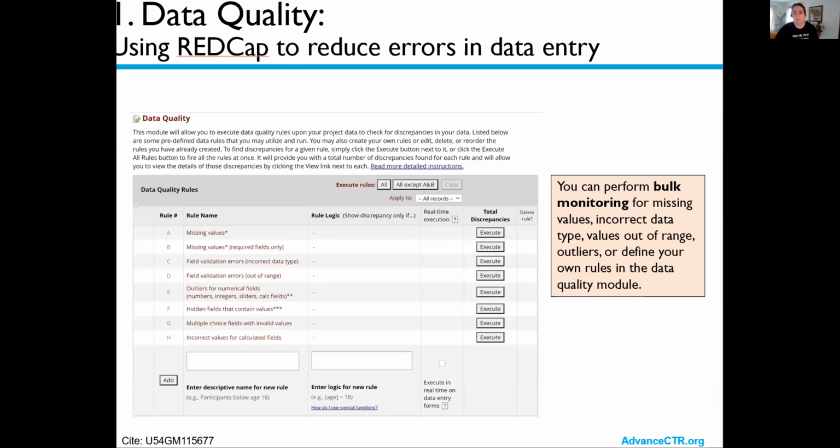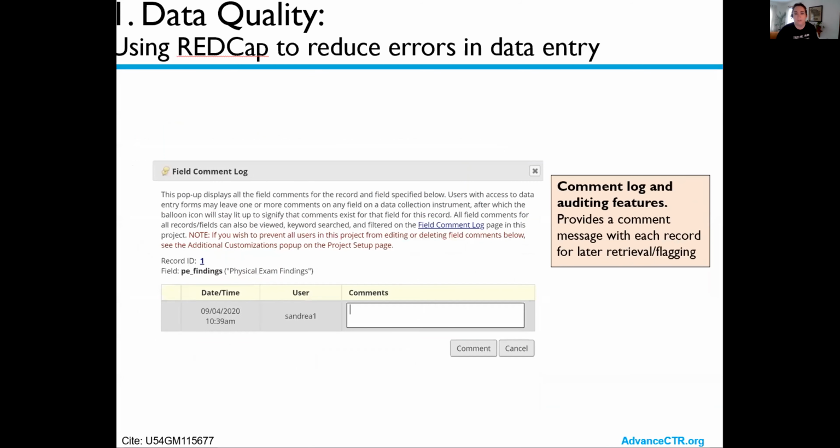So you can also use REDCap to perform bulk monitoring for missing values, incorrect data types, values that are out of range, outliers. You can define your own rules. This is a functionality that we have in there, and I'll show you where that lives when we go into the demonstration. You also have the ability to comment on individual records, which you'll be able to pull up in a log later for review if you want. So, if you're going through and reviewing folks' survey responses and you see something that might be a little wonky, you can make a note of it next to that question in a participant's survey and have a log of all those potential queries.